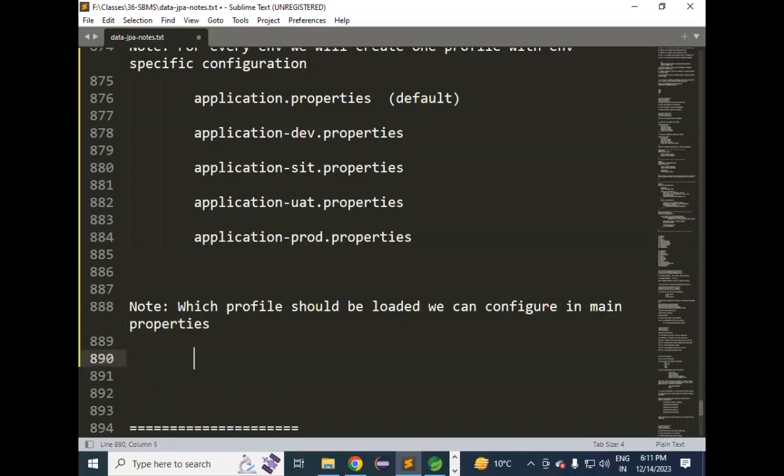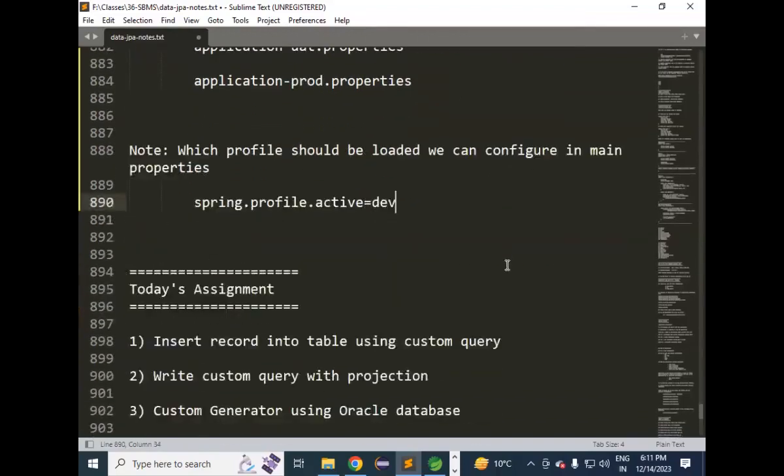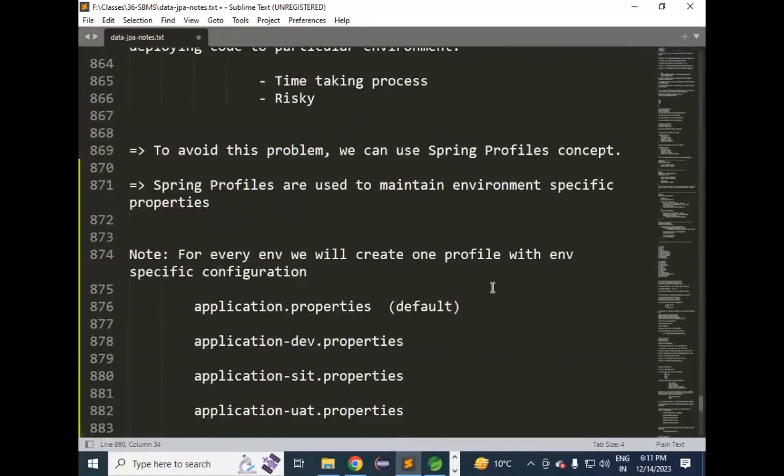How do we configure that? spring.profiles.active is equal to dev. That means we are going to activate the dev profile. So this application will be loading the application-dev.properties file to start our application.